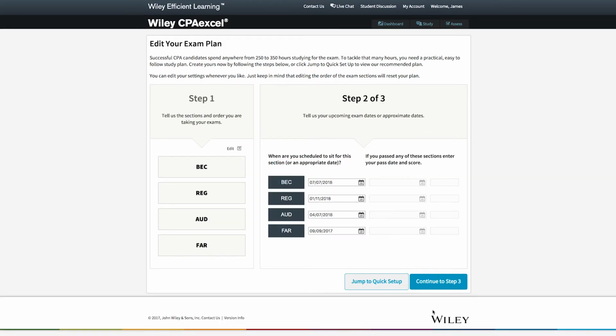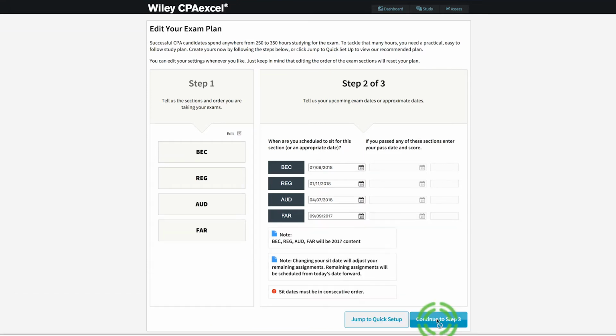And then this is where you're going to set the actual dates you plan on taking each of these exams. These aren't fixed in stone. You can always come back and change them. So set them loosely according to when you think you're going to take them, and then continue on to step 3. In step 3, you're going to choose which days you plan on studying. So again, you can come back here at any time and change this, recalculate your study plan. So then see my plan.